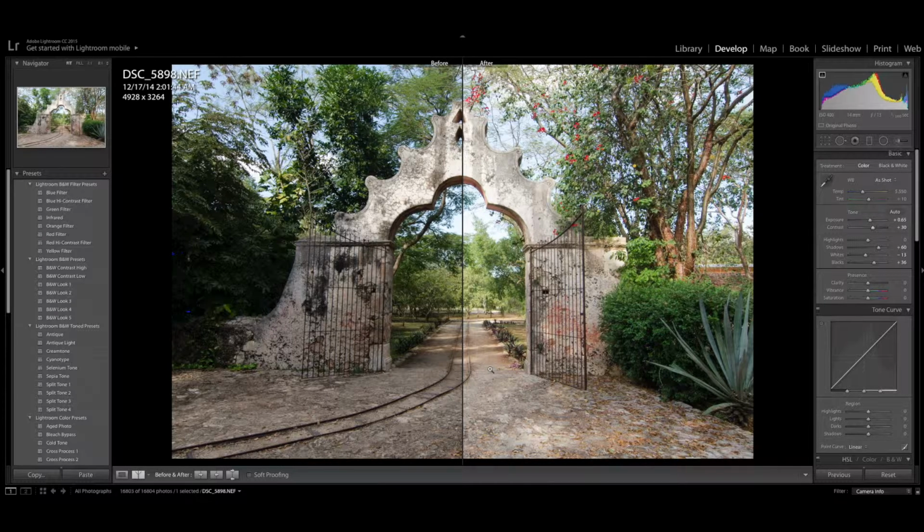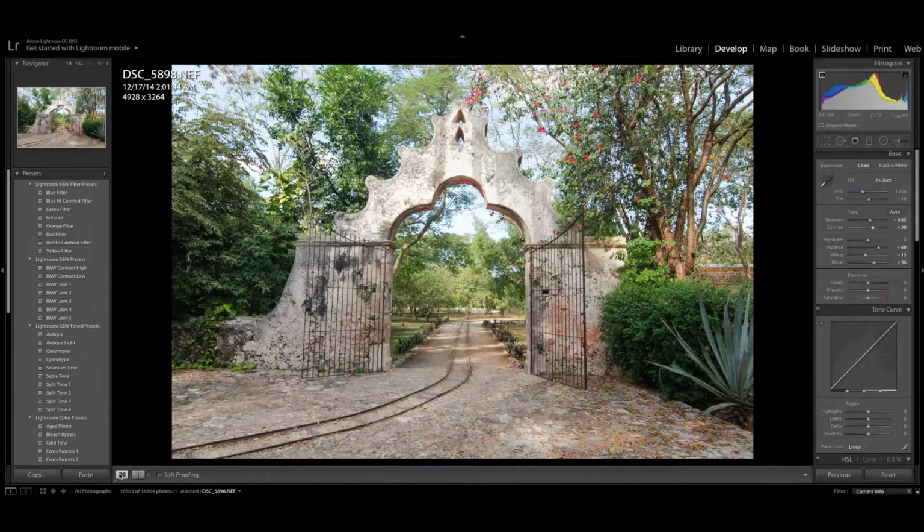So join me for next time. I'm going to do some color correction. We'll talk about some white balance. And also this wall here is leaning backwards, and it's primarily because of the camera and the lens. So I'm going to show you next time how to make that wall stand up.